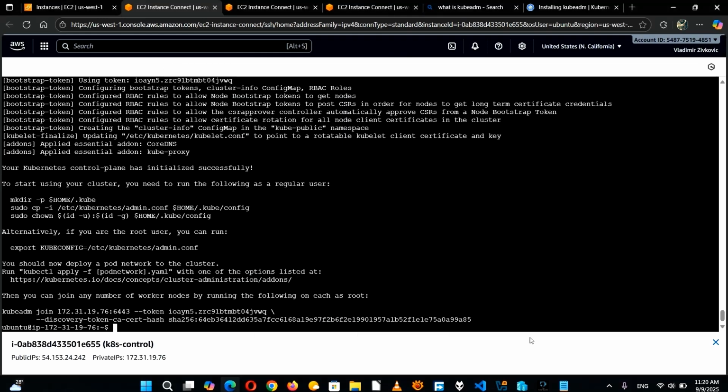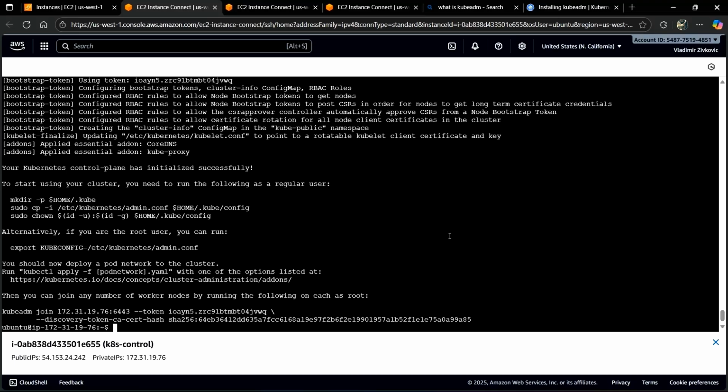So you can also run this, but before we use this kube join command, we need to add a network plugin. You can add a number of network plugins that are available to you, but I want to use the Calico plugin, so we will install this and I will show you how. Of course, you can join any number of worker nodes.